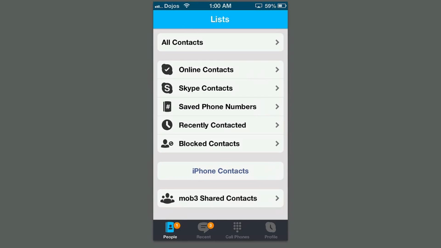Other than that, it's still one of the best VoIP services out there, and it's completely free and available in the App Store. So check it out today.